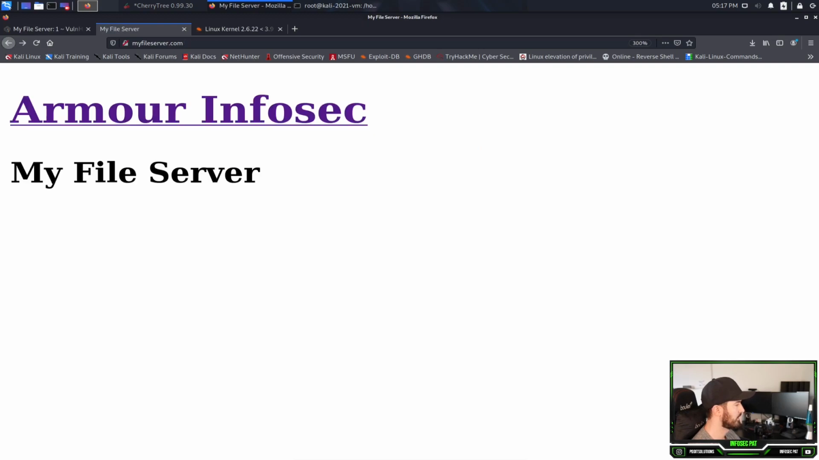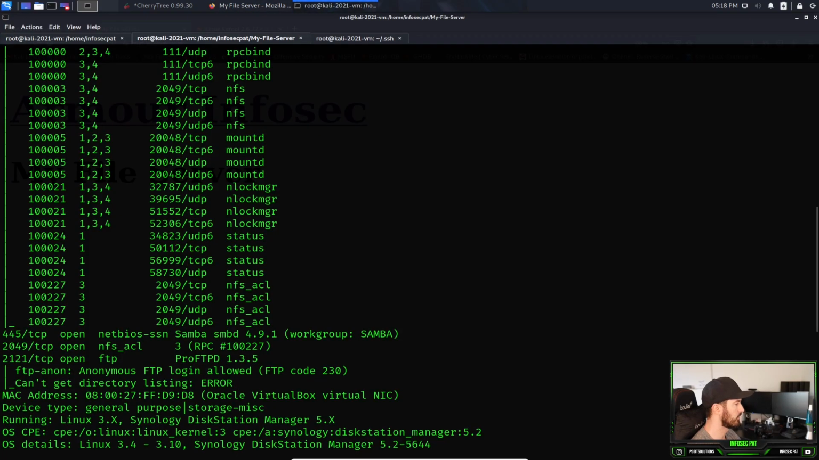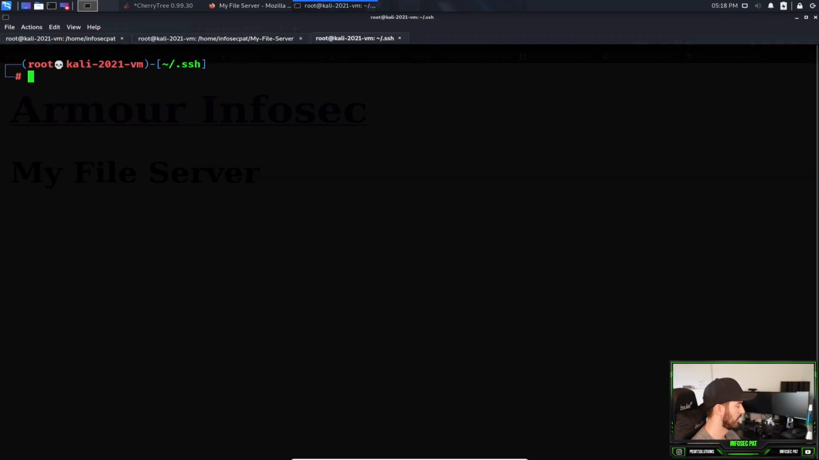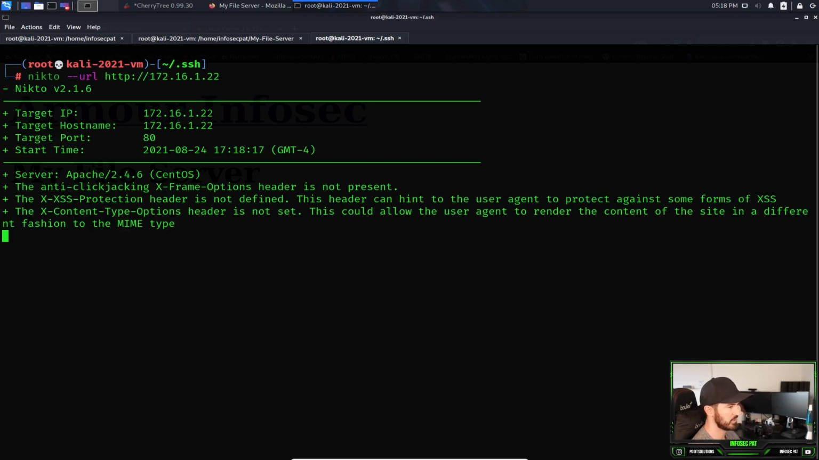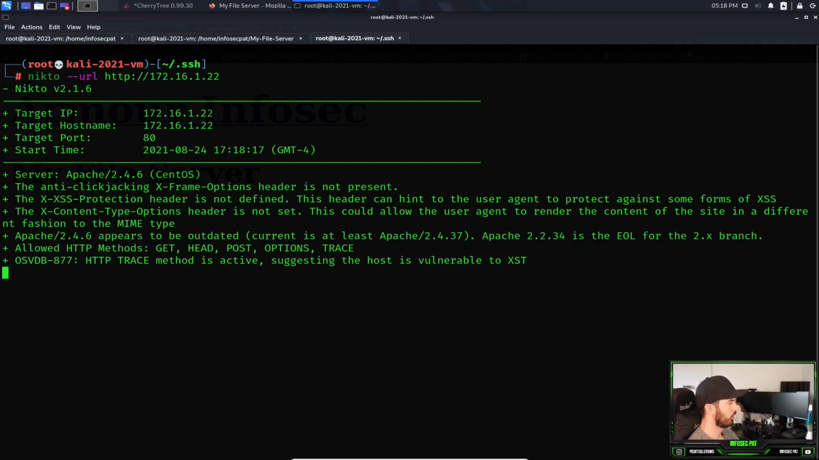So let's go back. And what we can do now is open up another command shell, and we can do Nikto. So what is Nikto? Nikto is a web scanning tool. So we can do Nikto. I can do 22 here, which would be the same thing. Or I could have done myfileserver.com, but that was already there in the autofill or whatever you want to call that.